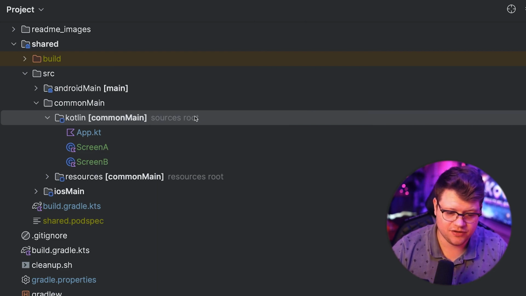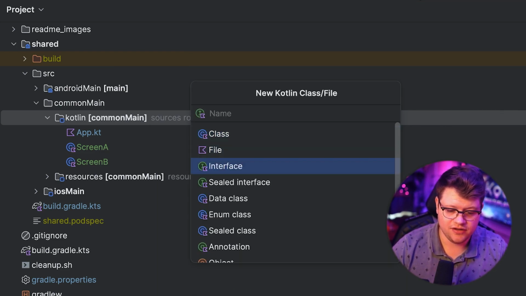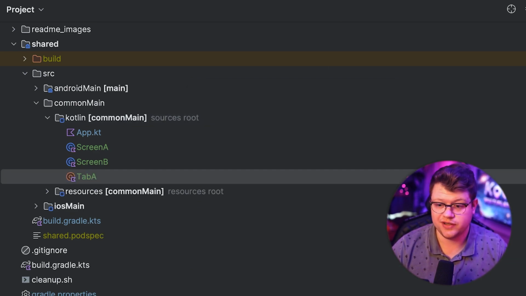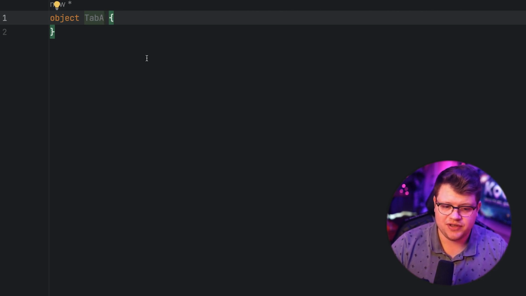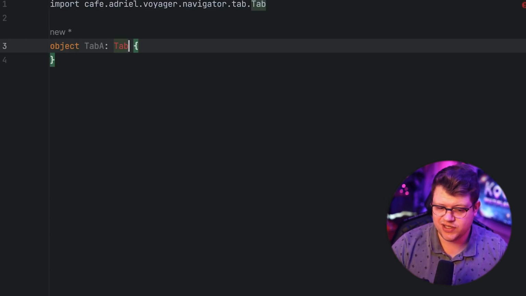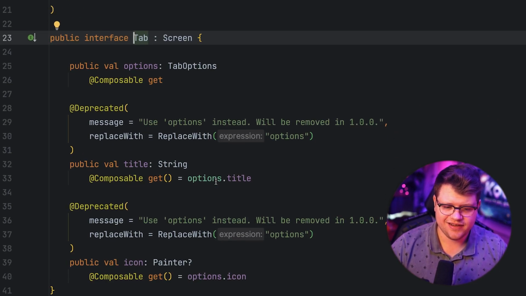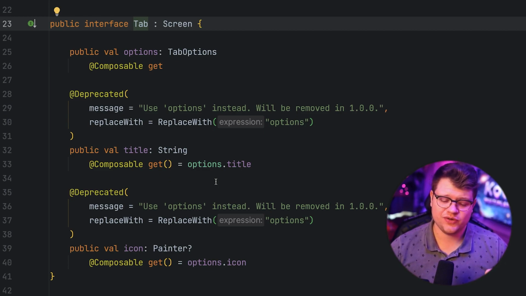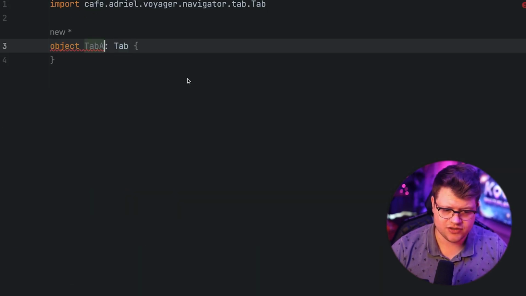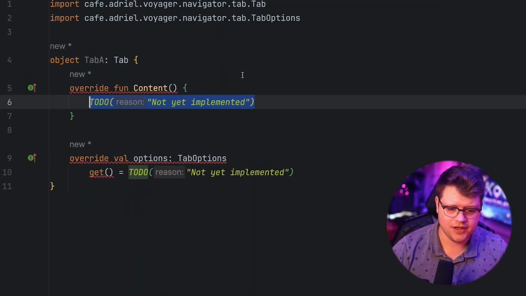For that, let's head back here to the project overview, and we create a new object in this case. And let's say tab A, because we only want to have one single instance. And this time we don't implement the screen interface, but the tab interface, which on the other hand also implements the screen interface. And if we go inside, as we already used it from Android development, many deprecations, but we also see that we need to provide not only the content from the screen interface, but also the options variable or tab options here. So let's go back and implement those two things.